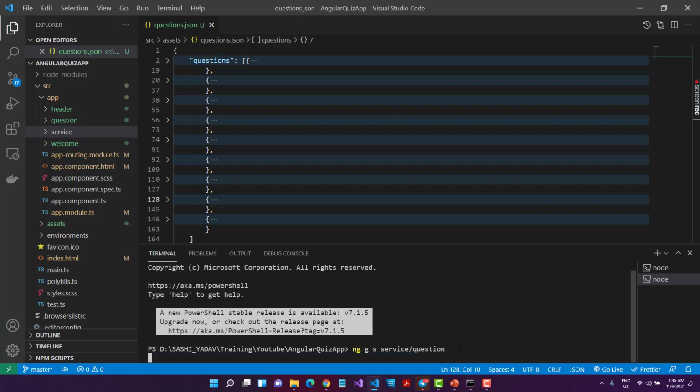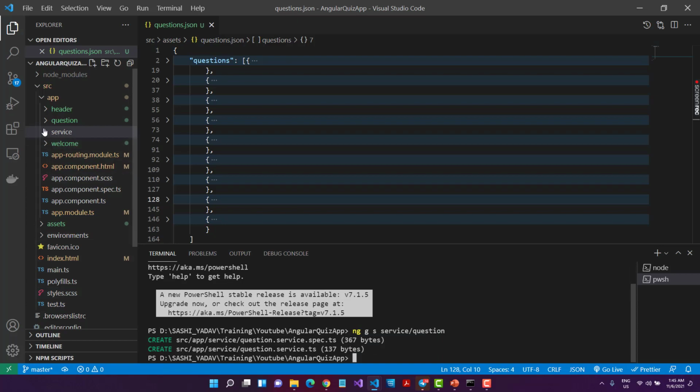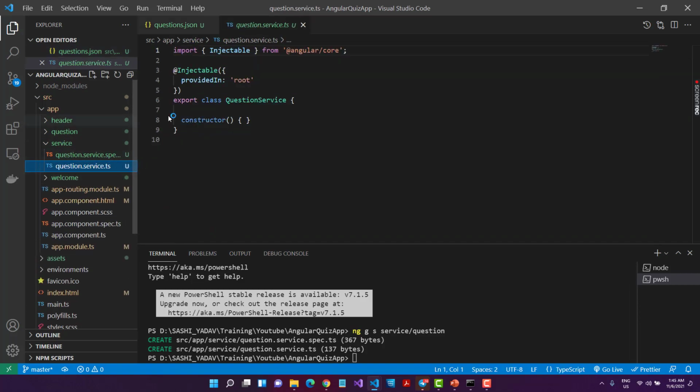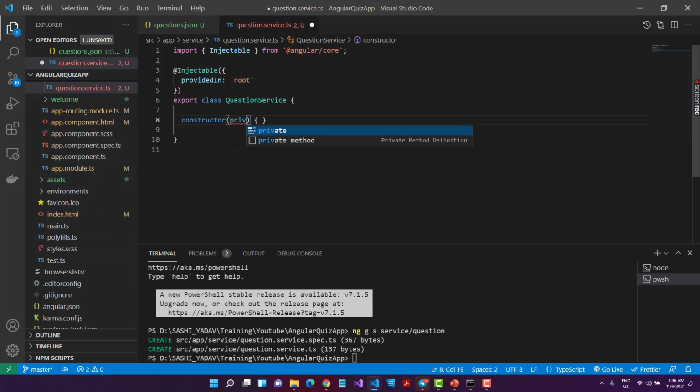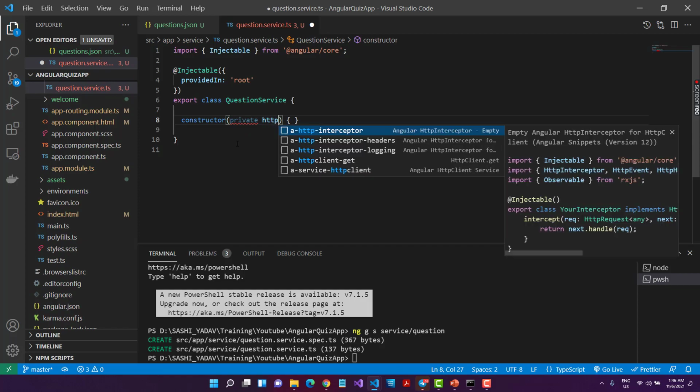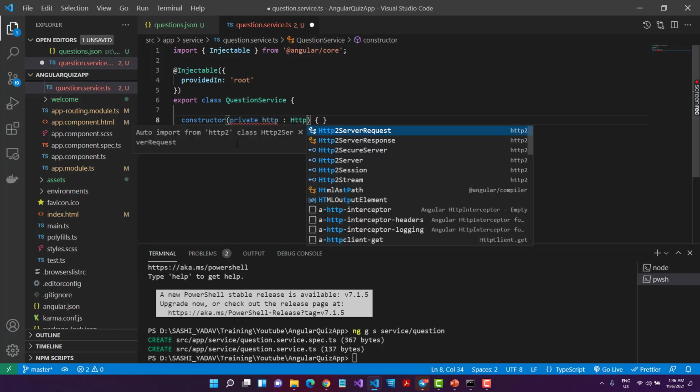I just gave the name as question, and let's see whether it is creating or not. Yes, it is created, and we can check that inside this folder. Question service is created. Now all we have to do is call that JSON. For that I need to have an HTTP, so I'll say private HTTP client.